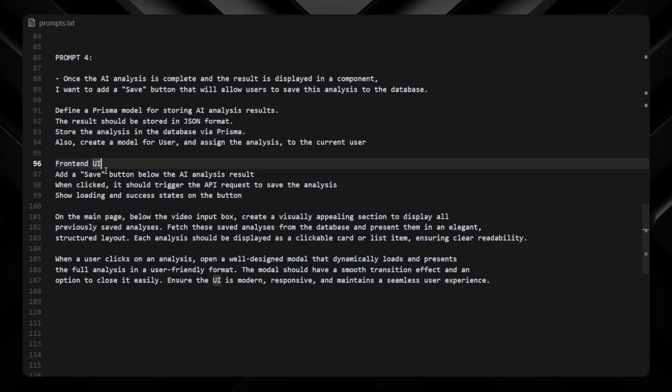For the UI, I want to add a save button below the AI analysis result, and when it's clicked, it should trigger the API request to save the analysis. Also display loading and success states on the button. On the main page below the video input box, create a visually appealing section to display all previously saved analyses. Fetch these from the database, and each analysis should be displayed as a clickable card that will ensure clear readability.